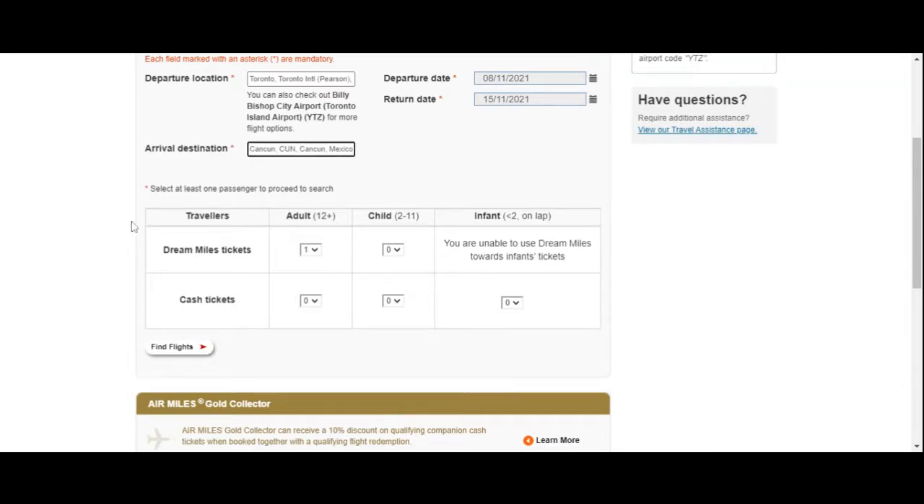I have low patience when it comes to this, and this is the second time that I see Dream Miles and cash, and I go, what is this? I already had a challenge at the beginning. So I carry on, and I don't know what Dream Miles are and what cash tickets are. I'm really confused. So now they're asking me to make a choice that I don't know.